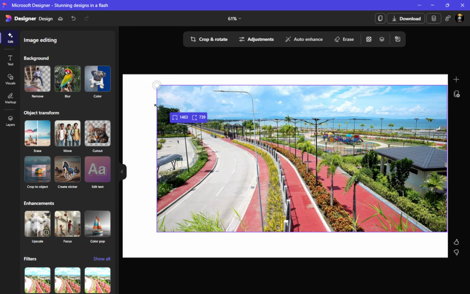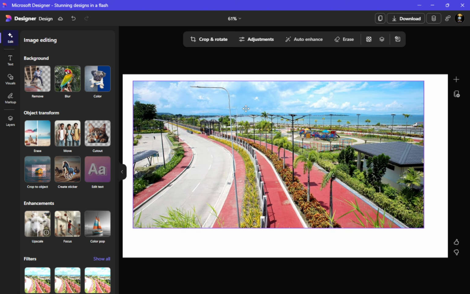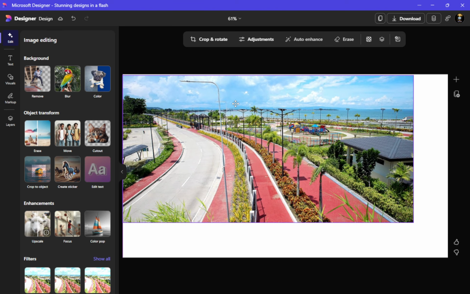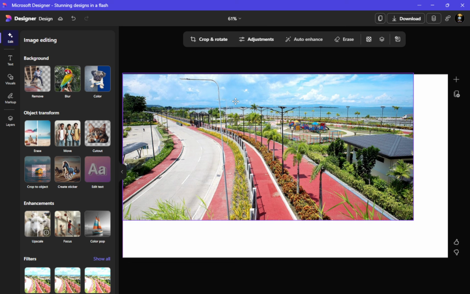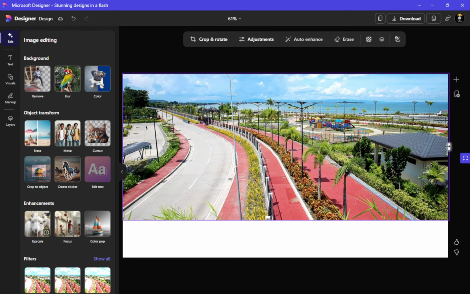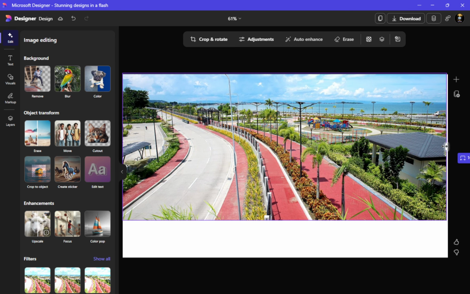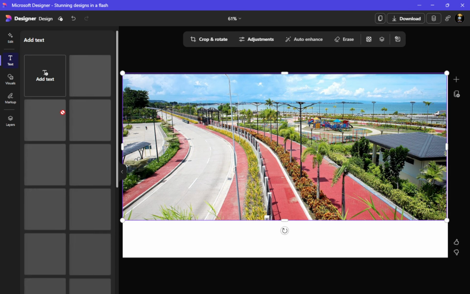A few design tips will help your cover look great across devices. Keep essential text and visuals toward the center. Facebook crops differently on desktop and mobile, and the profile picture can overlap the left side on some layouts. Centering your key content helps prevent anything important from being cut off.